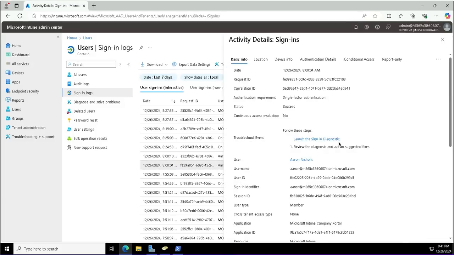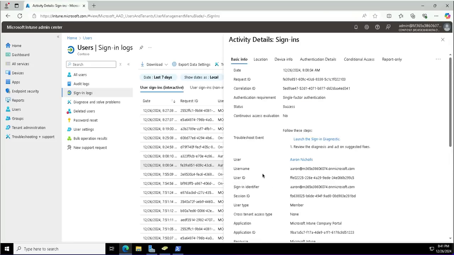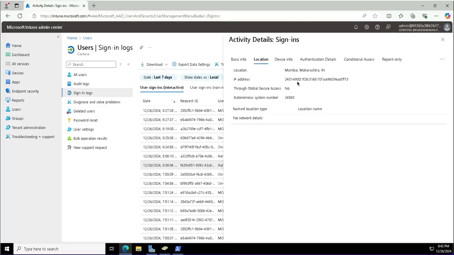There I can check the basic info like the date, request ID, correlation ID, authentication requirement, status, and many more attributes, like user type, cross tenant, and all that. Whereas we can check the locations. Location is Mumbai, Maharashtra. The IP address is this. So this is the location from where the user logged in.